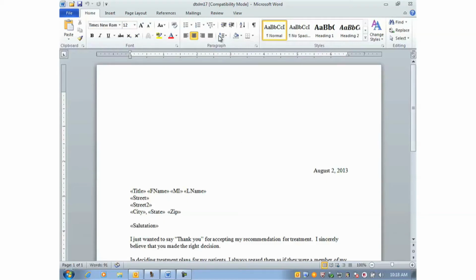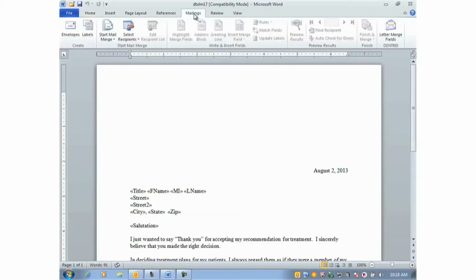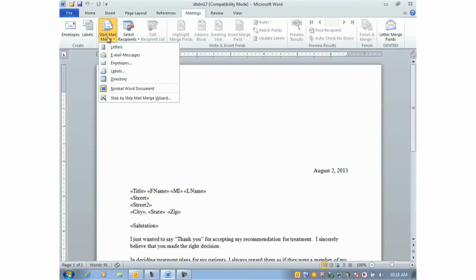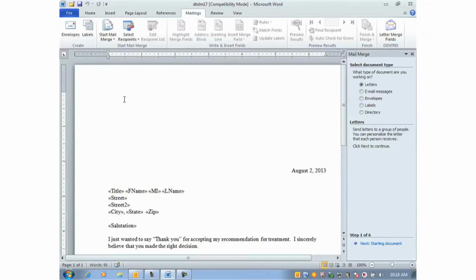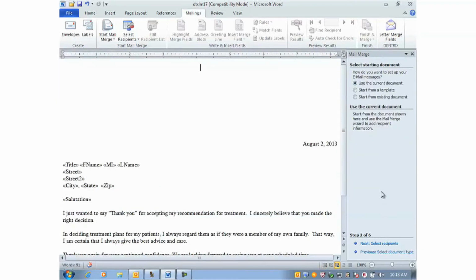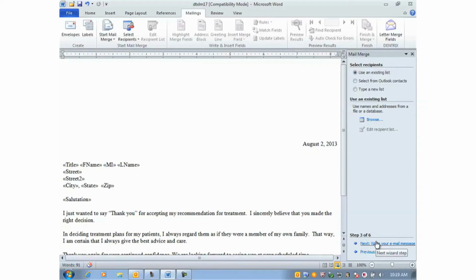In older versions of Word, you'll find that under the Tools menu. But here in the newer version, it's under Mailings, Start Mail Merge, and Step-by-Step Mail Merge Wizard. This adds a task pane to the side of the Word. We want to first select that we are working with email messages, and then click Next. Because we already opened the letter template that we need to use, we can keep the selection on Use the Current Document, and then proceed to Step 3.